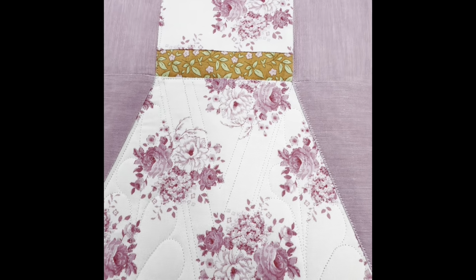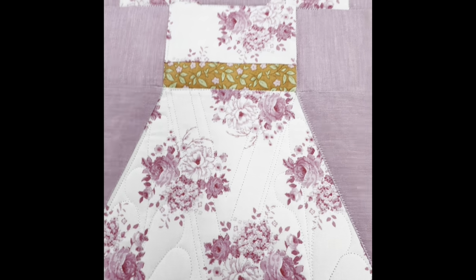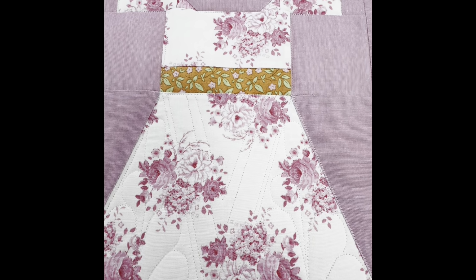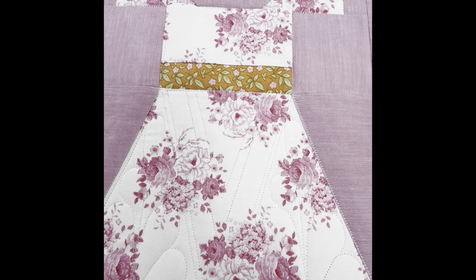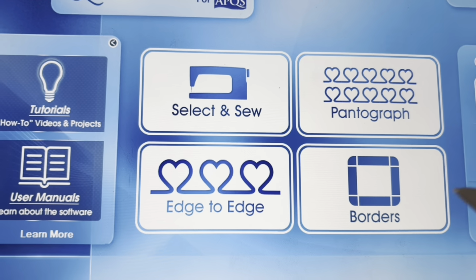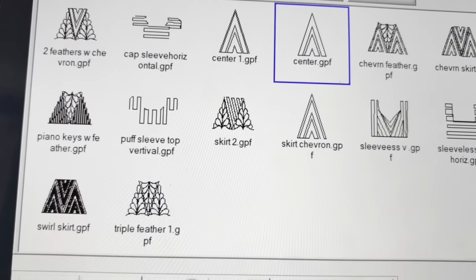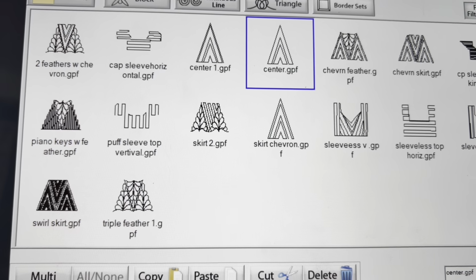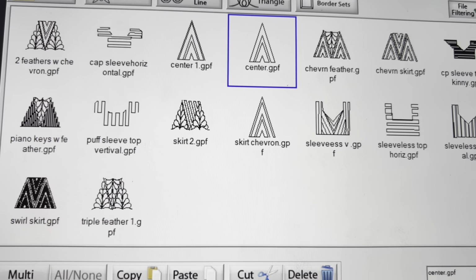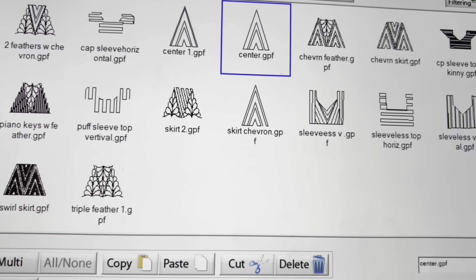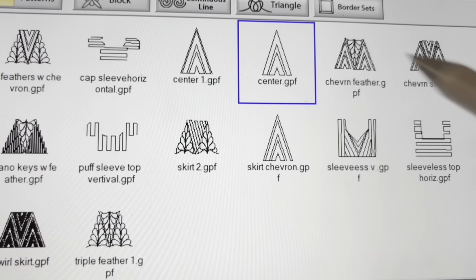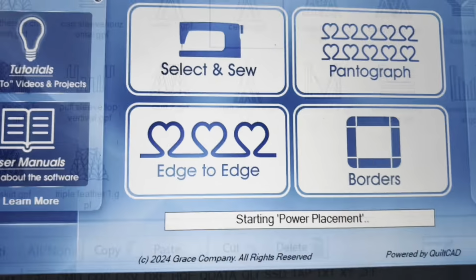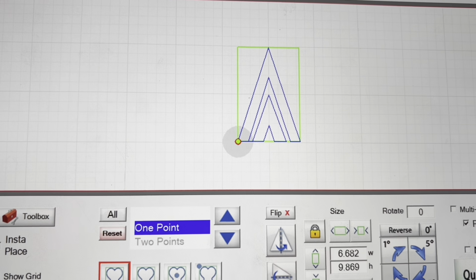This dress top is an odd shape. It's not a triangle or a square or anything like that. So how are we going to create that in QuiltPath? First I'm going to open Select and Sew. And Select and Sew, you will recall, you always have to choose a block. Even though I'm going to create something, I just need to choose something. So I'm just going to choose the center that I have highlighted here, and it's going to bring it in.